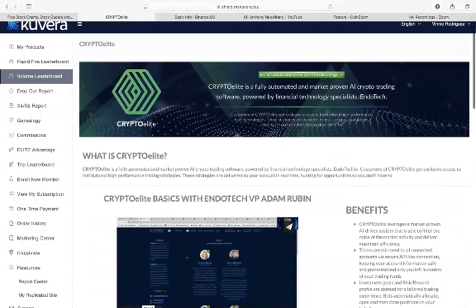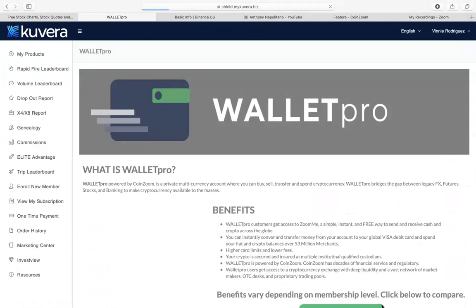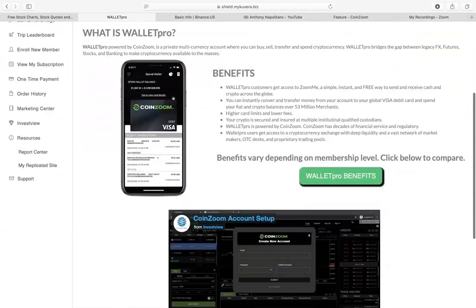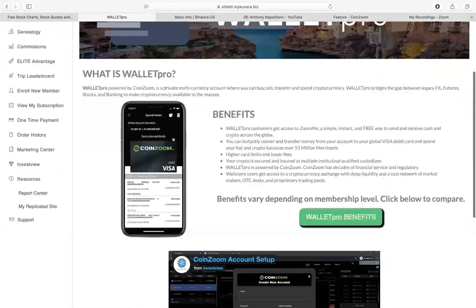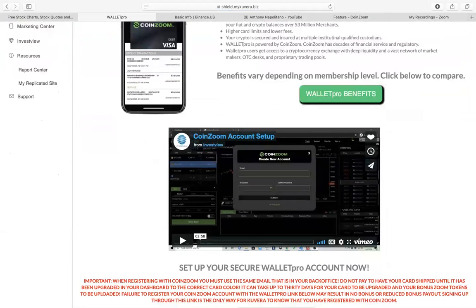Next thing is Wallet Pro. All right, Wallet Pro, otherwise known as, you might know, CoinZoom. So CoinZoom will help you set up your private multi-currency accounts, your wallets, and your card and your trading account, right? So all you need to do is just go over here. And again, as you notice, there is a video. It's a 4-minute video, so it doesn't take a lot of time at all.